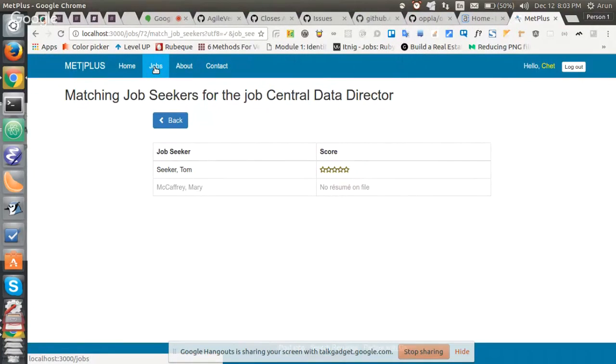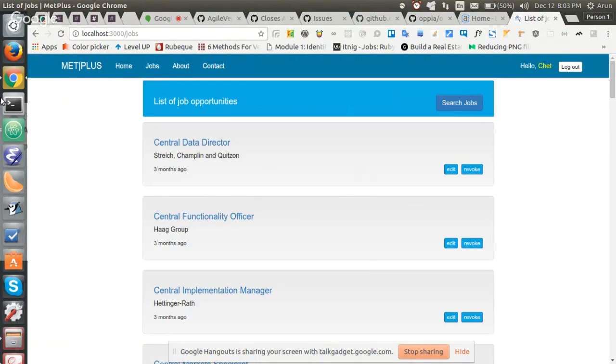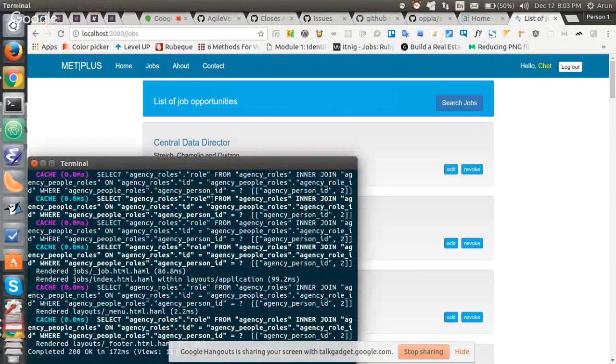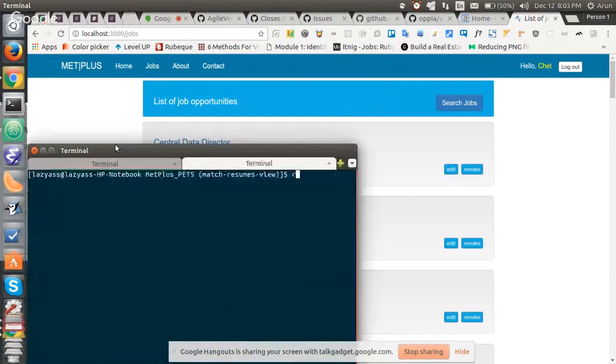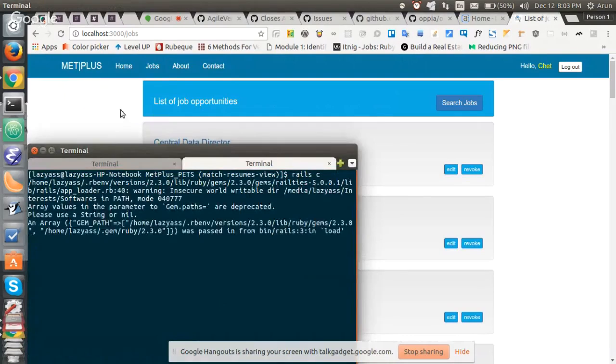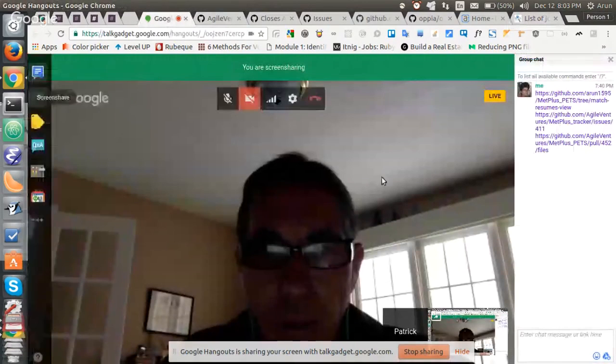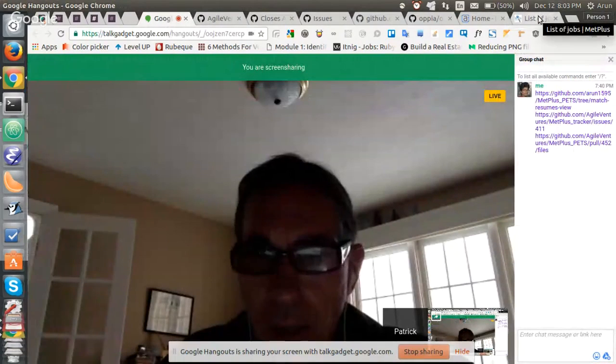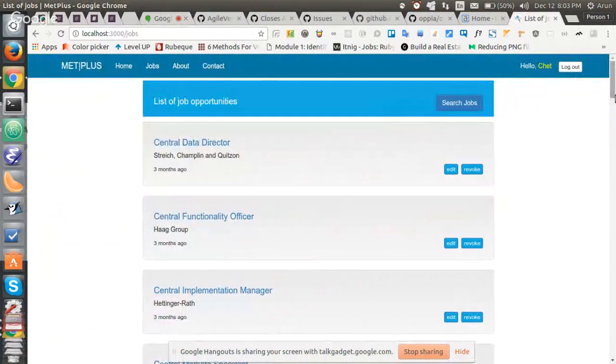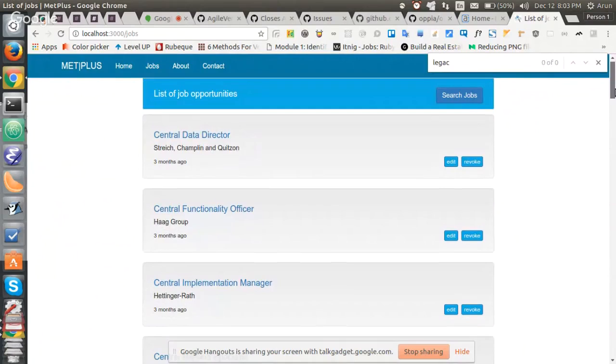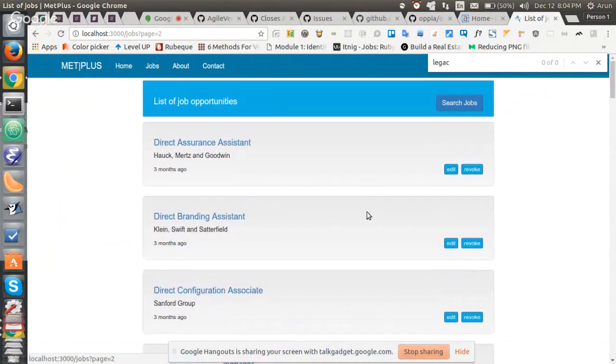I'm not sure what job ID 1 is. We were just looking at it on my screen, right? Do you have it? It is Legacy Interactions Assistant. Whatever that is. Let me search. Oh, it's not in the first page, I guess.